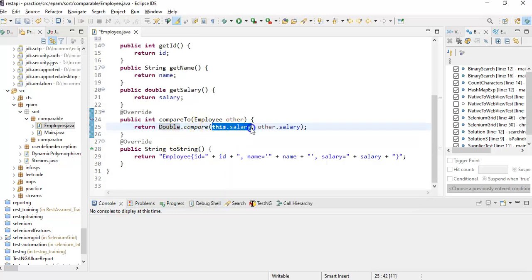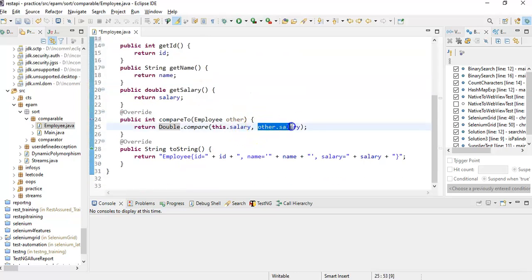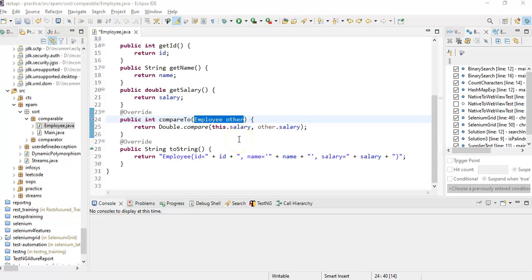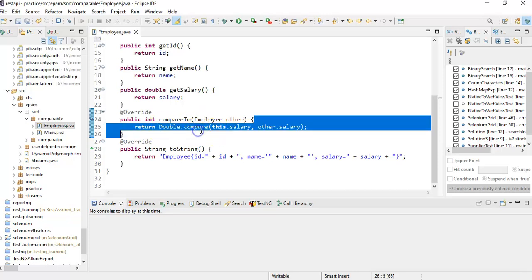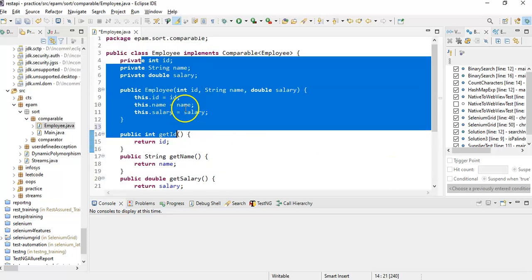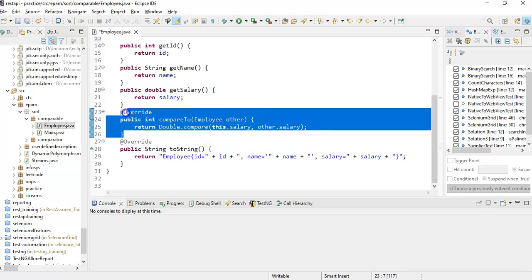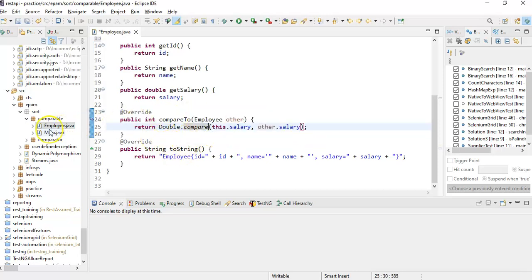this.salary means the current instance salary, and other.salary means the other object's salary. If you want to compare objects, it will compare the first object with the second object, second with the third, like that. Double.compare compares the current object with whatever object we pass. It will compare both objects. We will see how it works.